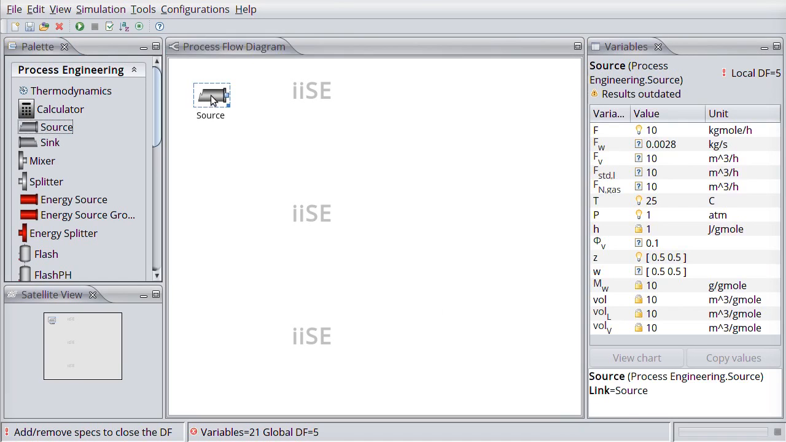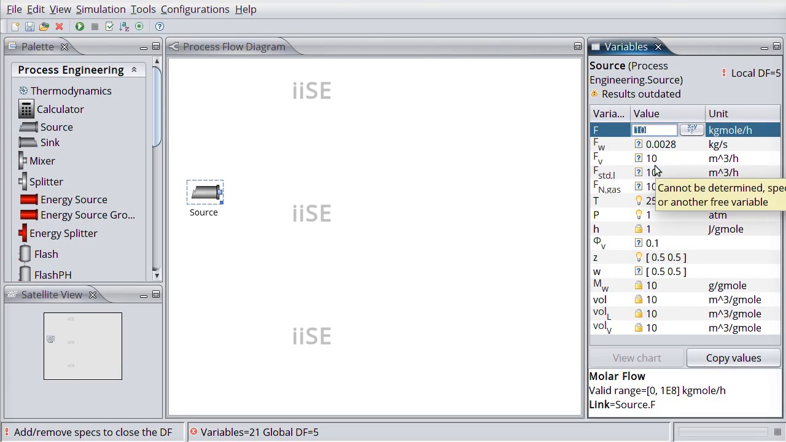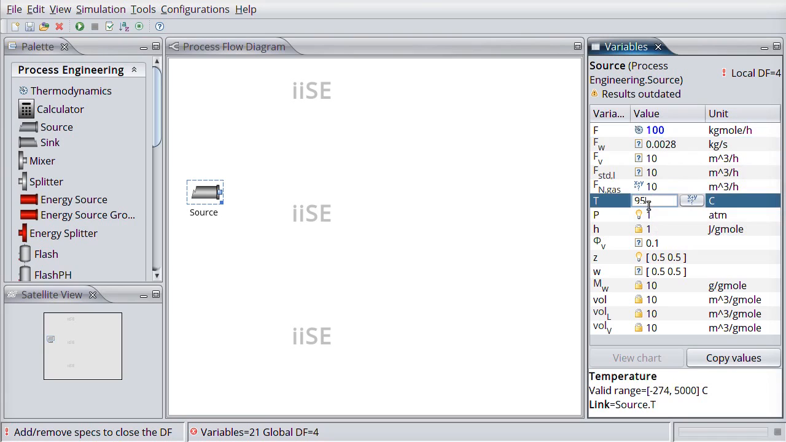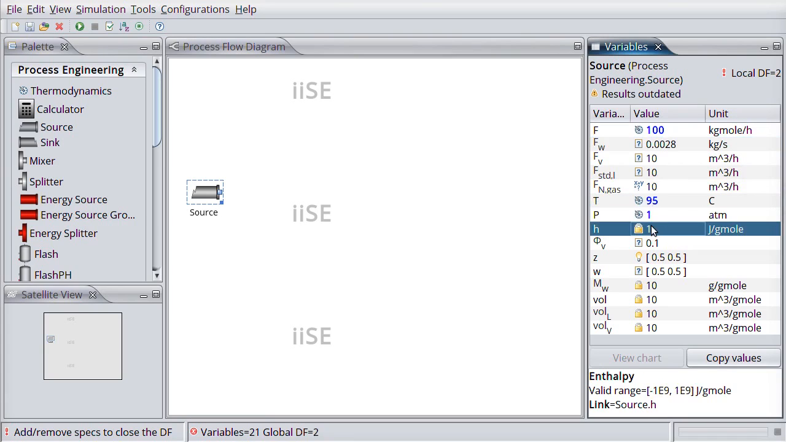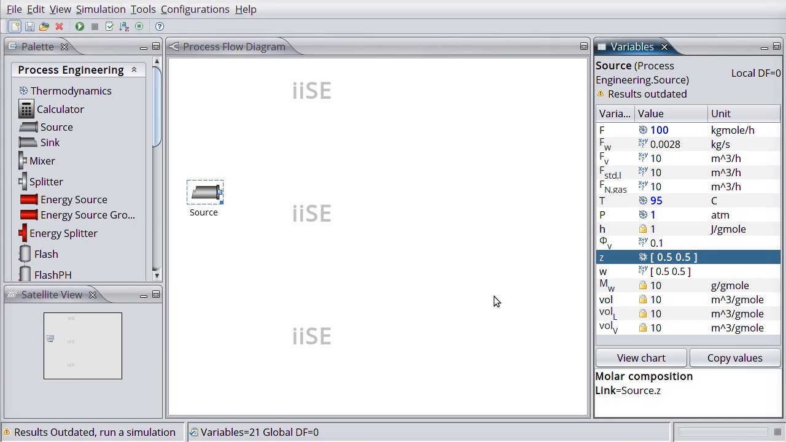Let's add a source for our feed stream. 100 kilomoles per hour. 95 degrees Celsius. 1 atmosphere. Equimolar composition. And that's it for the feed stream.